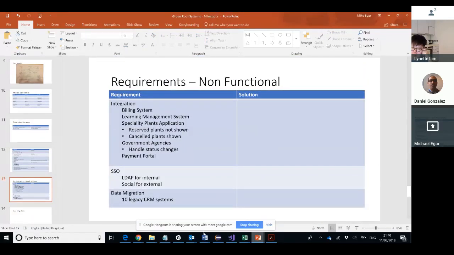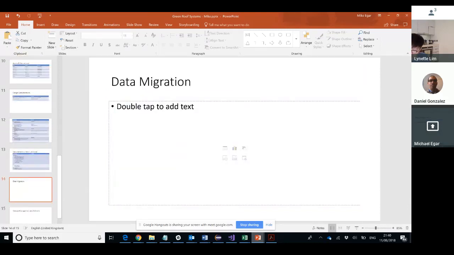Is there anything specific I haven't covered here? So I think I'll talk a bit more about data migration in the next slide.